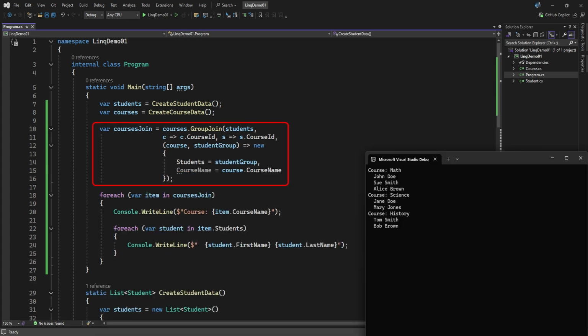But this is just the student list. What if we want to group and join with the courses list? In this query, we start with the courses list, then group join them to the students list. We specify the properties in each list that forms the relationship between the 2 lists. Then we say, for every course and collection of students that are part of that course, select the students and course name into new variables.